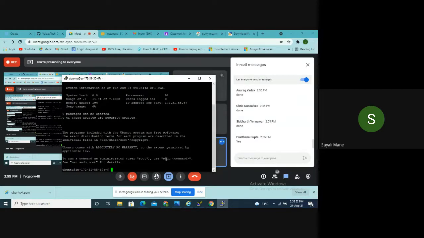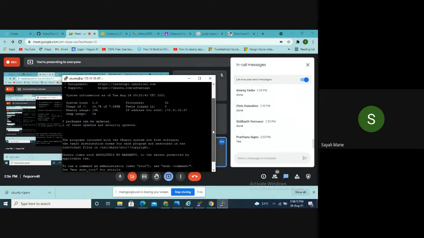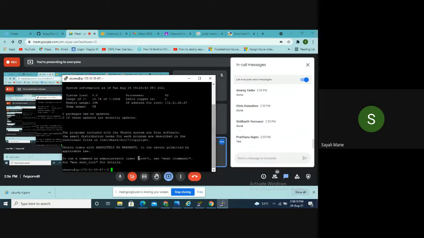Now you can actually type any commands. You can access files using Ubuntu commands or Linux commands. See, welcome to Ubuntu Linux, and then it will give you the information. This is the date and time. This is your IP address. This IP address is connected. So are you getting this screen?